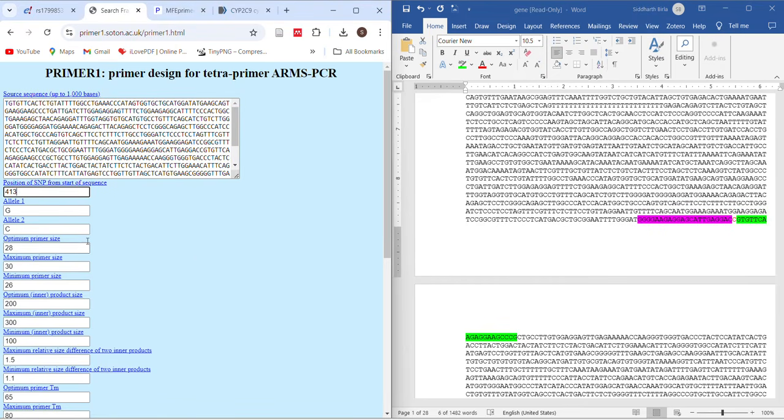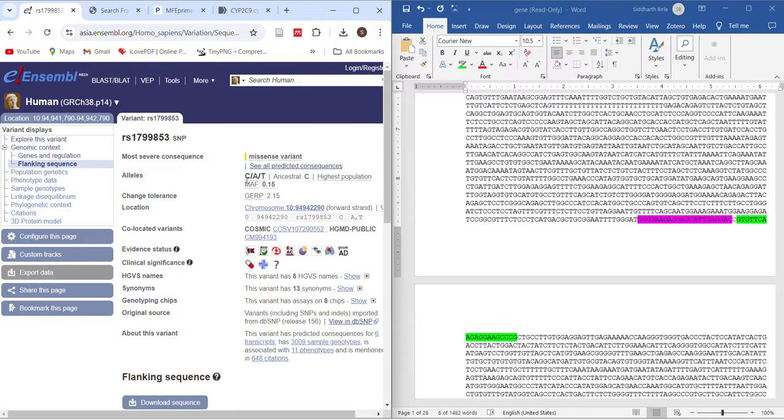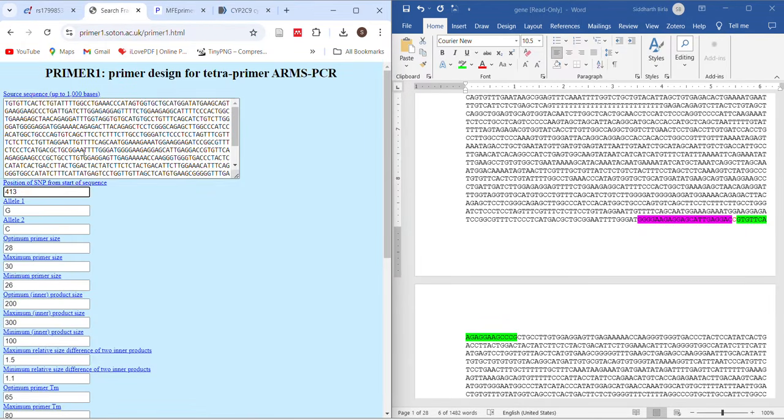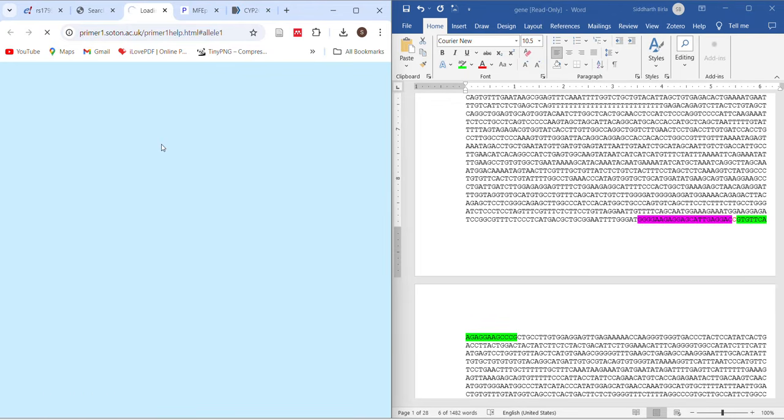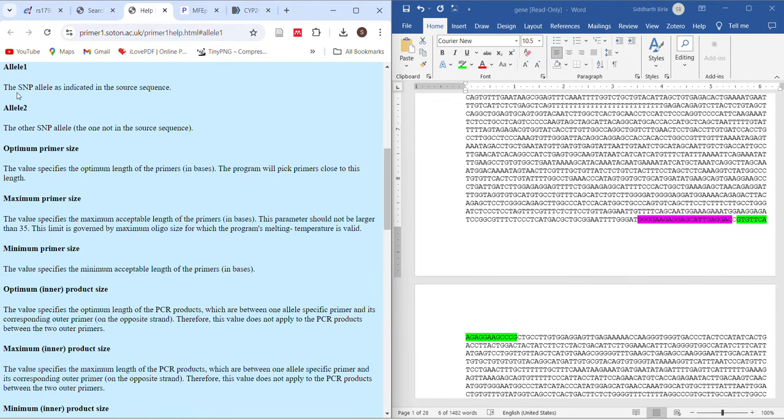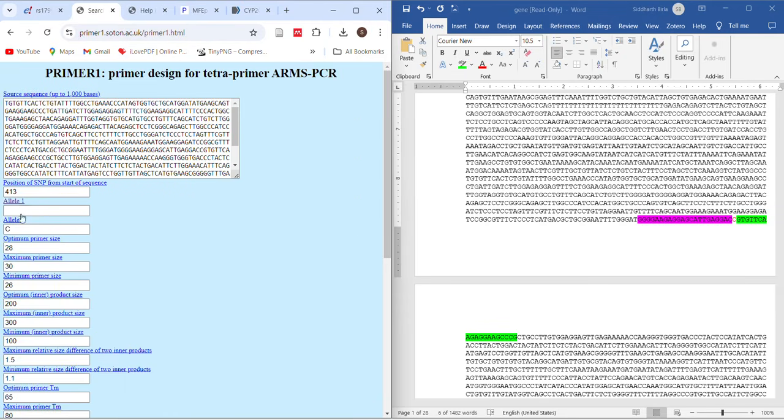Right now it is asking me the allele 1 and allele 2. So allele 1 is what is present here, and allele 2 is what it is getting replaced with. So where do I find it? I'll go to Ensembl again, and C is replaced by A, right? So I'll go to the software again and type it out, or if you want to read about it, you can just click on allele 1 and it will tell you what it is. So it is the SNP allele as indicated in the source sequence. That means it will be C, right? So we'll write here C.